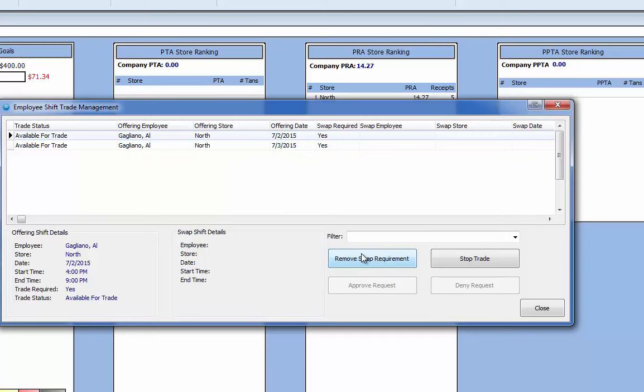So from here you'll see, once we get into the user side of it, if an employee was to insert a shift trade, you'll have the ability to either approve it or deny it. If there is a swap requirement, that basically means if the employee requires a swap to happen, so if employee 1 enters the request and employee 2 takes it and there's a shift swap requirement, employee 2 now is going to have to give employee 1 a shift of theirs for the swap. So you can remove that requirement if you'd like as well, and then also you can stop it.